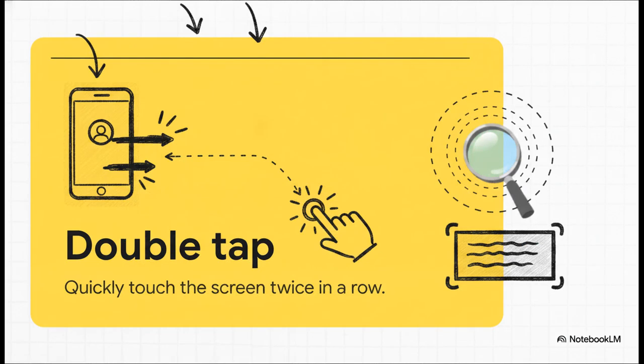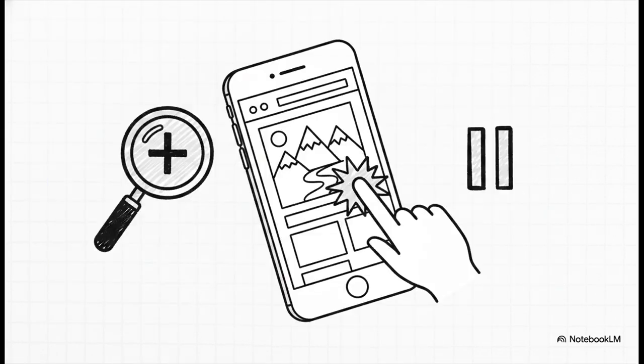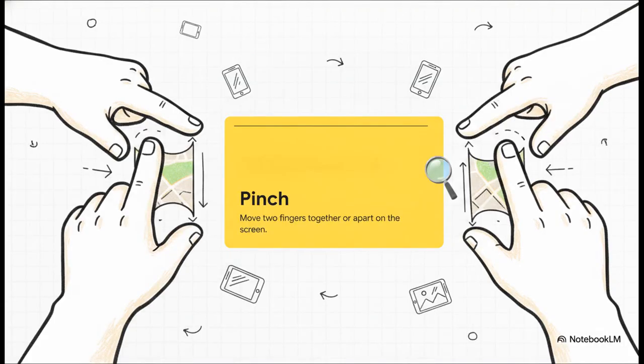Awesome. Now moving to gesture number 5, the double tap. This is where you rapidly touch the exact same spot on the screen twice in a row. It's a super specialized command that lets you instantly zoom in or highlight a specific block of text. Let's see that zoom in action right now. Give this explainer a pause, open an image in your gallery, and double tap to watch the screen instantly jump in closer.